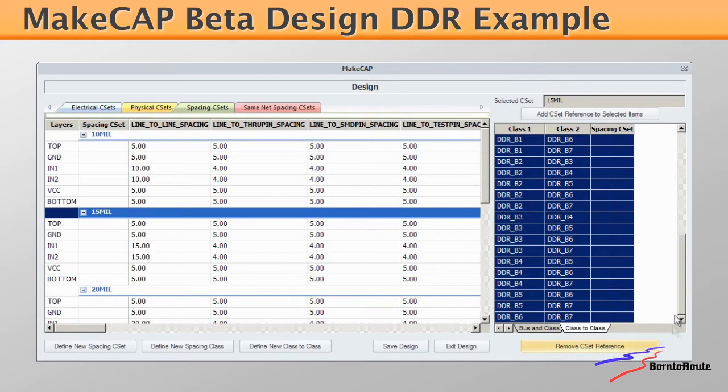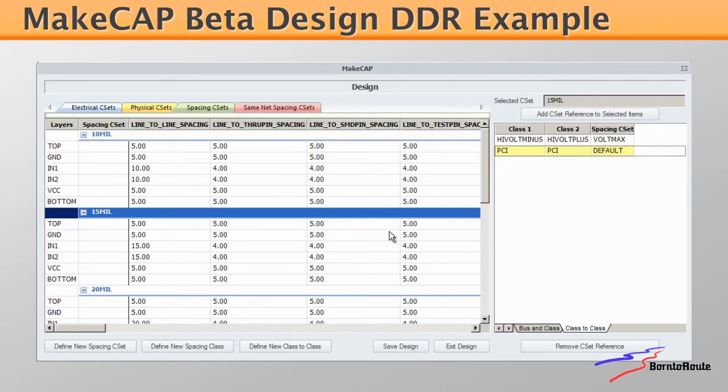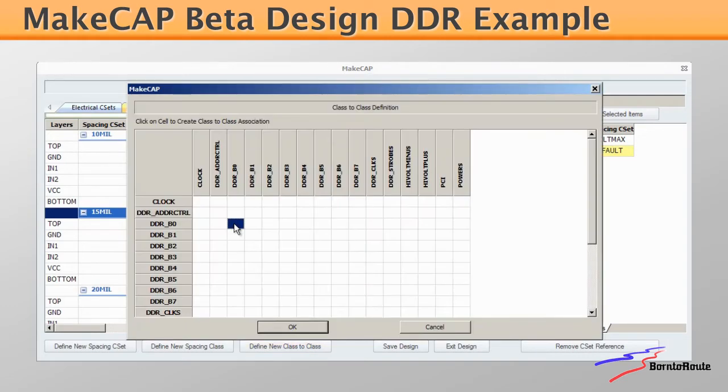What I'm going to do now, though, is do it a second way. So first I'm going to delete the CSet assignments. I'll highlight these CSets and hit the delete key and delete them because I haven't saved them to MakeCAP yet. They're just in our work area. And now I'll do it a second, more efficient way. But you can do it whatever way is most comfortable and easy to manage from a process point of view. First, I'm going to highlight just the class to themselves by doing a diagonal block across the grid.